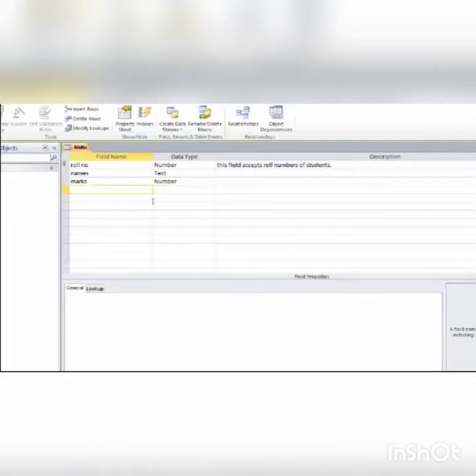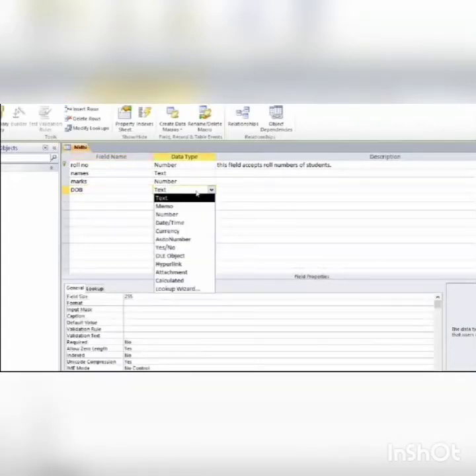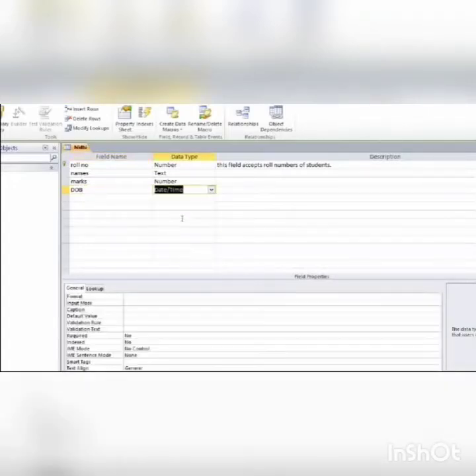Then date of birth. Date of birth will be in date and time because it will give me a proper format to write the time or date. So I'll choose the date and time data type here. Description is optional. If you want to write, you can write it.